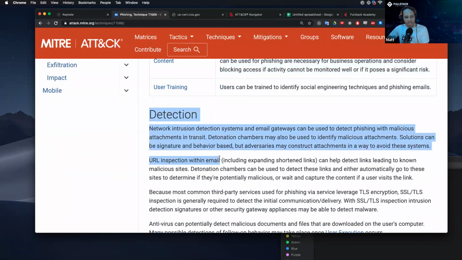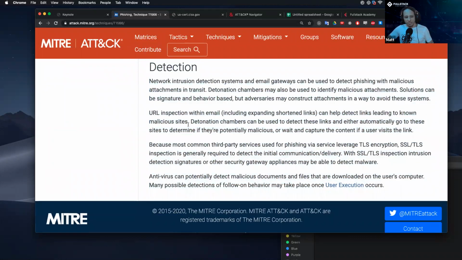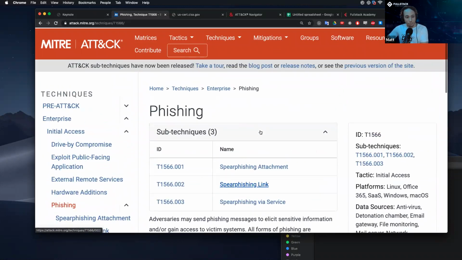You have a section under detection. How can you detect when this happens, right? These are the things that you're going to be looking for. How do you train your employees for what they need to be looking for for this particular type of attack? So really cool stuff here.